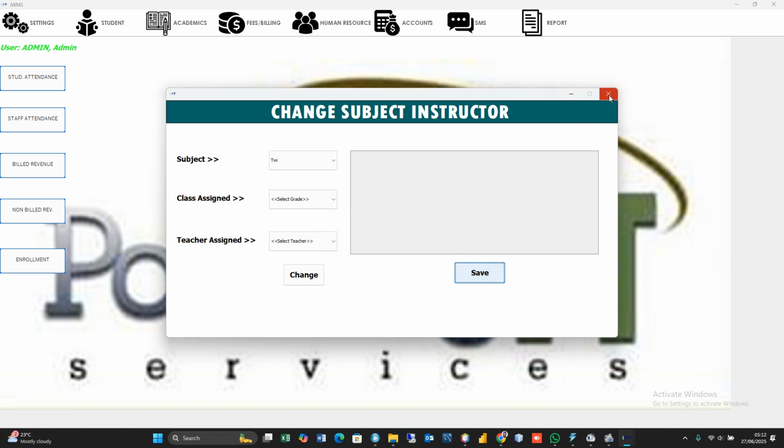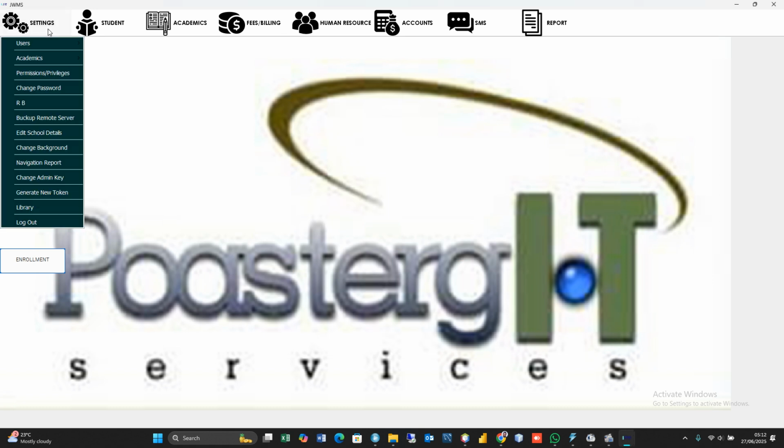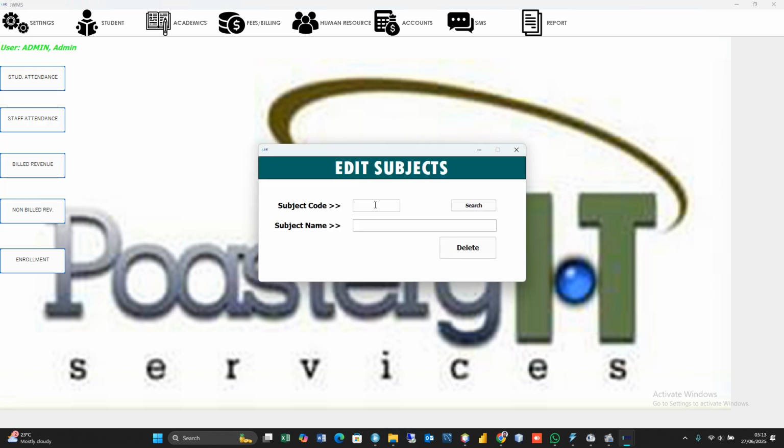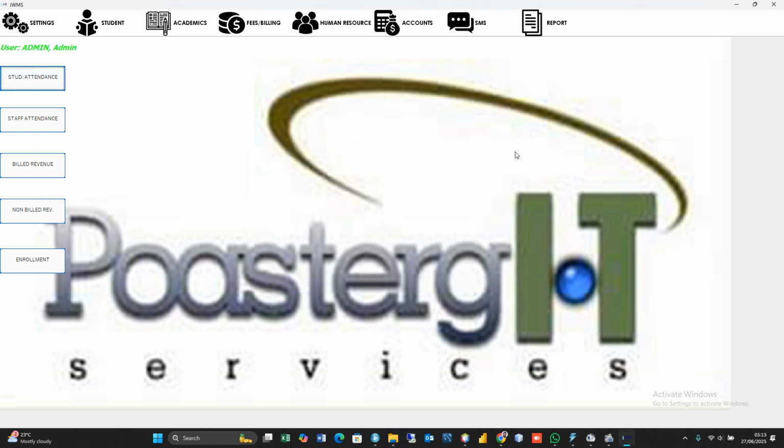Assuming you want to delete or edit a subject, all you have to do is delete the subject and add it back with the correct name of the subject you want to change. So you go to settings, academic, subject, edit or delete. But you have only the option to delete. So you search the subject, let's say 001, and then click on search, English language. Then you click on delete. Then the subject is deleted for you.